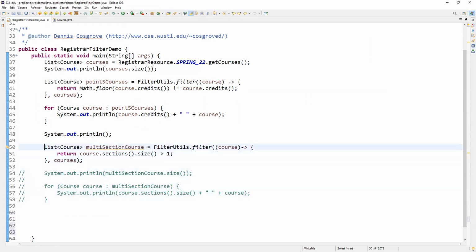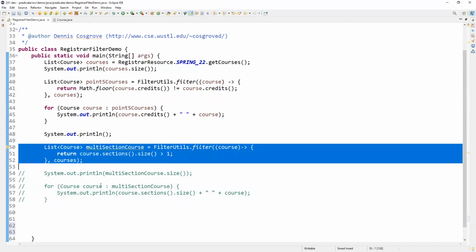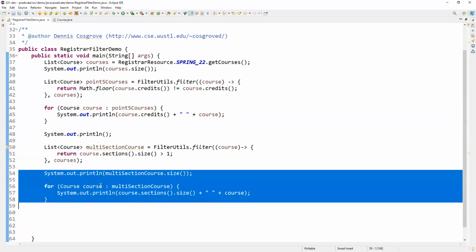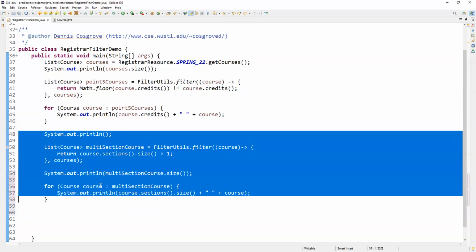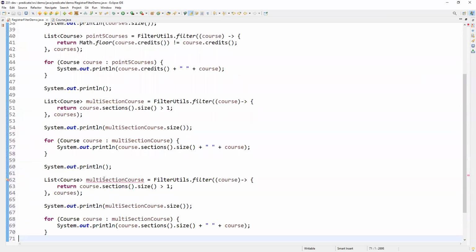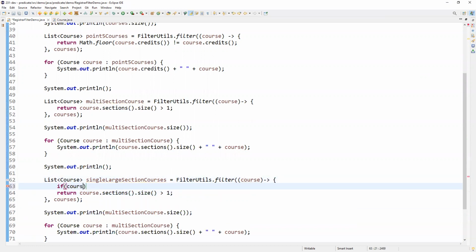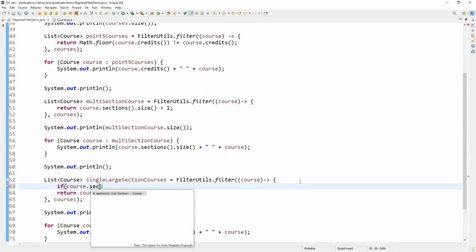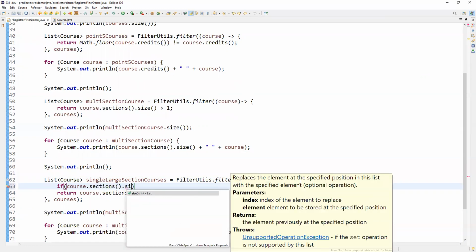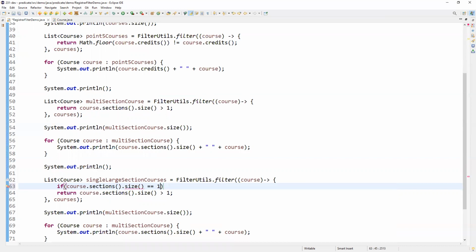Let's try something a little bit different, where I leave them all in. I'm going to do one last filter where I say, okay, let's find all the single large section courses. And how this is going to work is, everything doesn't have to be a single line. Let's say if course, just like I had before when I was trying to find the multiple ones, let's find the ones where the size is exactly one.